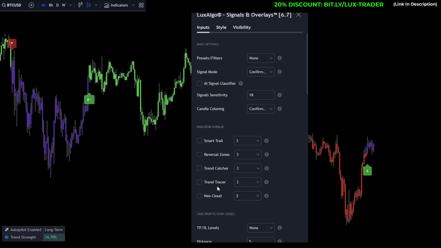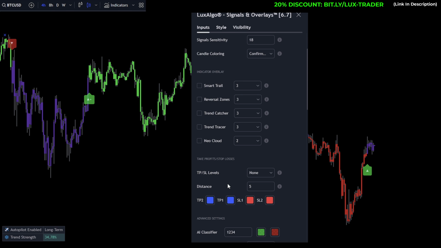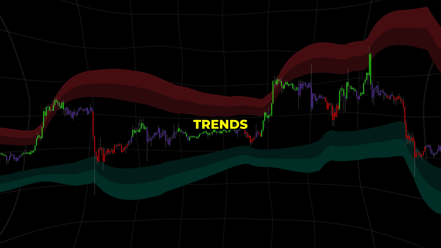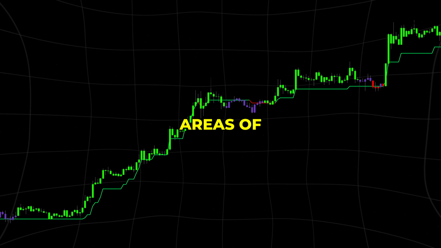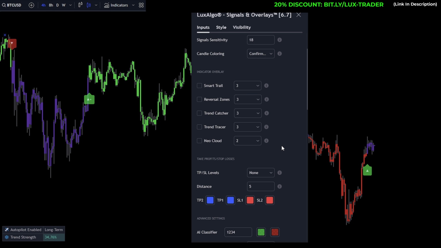Now, as you've set the candle coloring to confirmation simple, let's take a look at the indicator overlays. You can see here 5 different indicator overlays that help us traders visualize trends, find reversal points, and get dynamic areas of support and resistance. All of these options are very useful, but as a trader, you do not want to overload your chart with too much information, which can lead to confusion and decision paralysis.